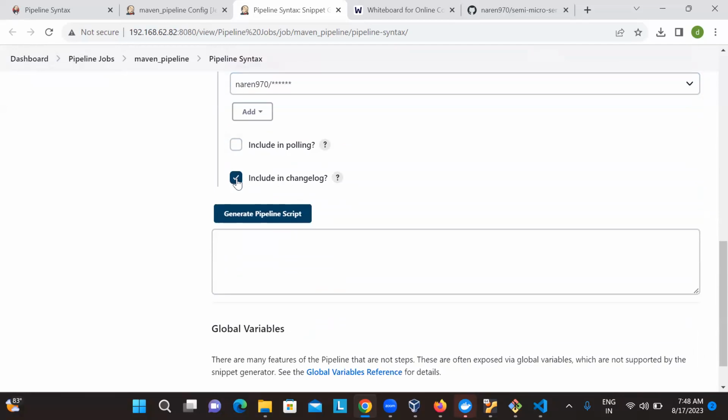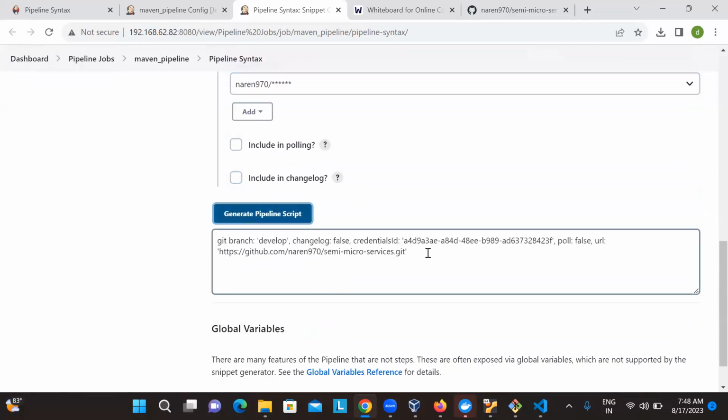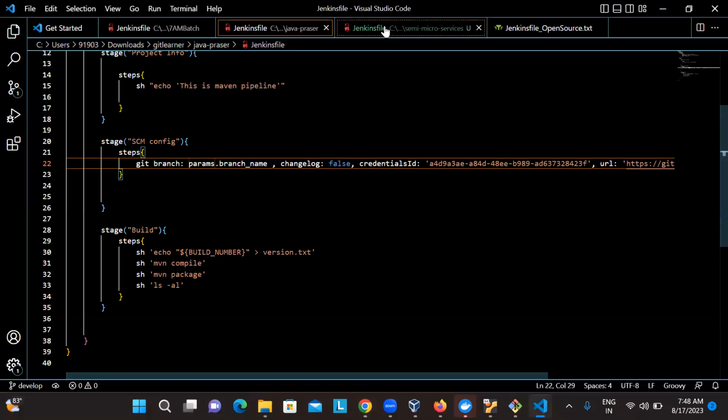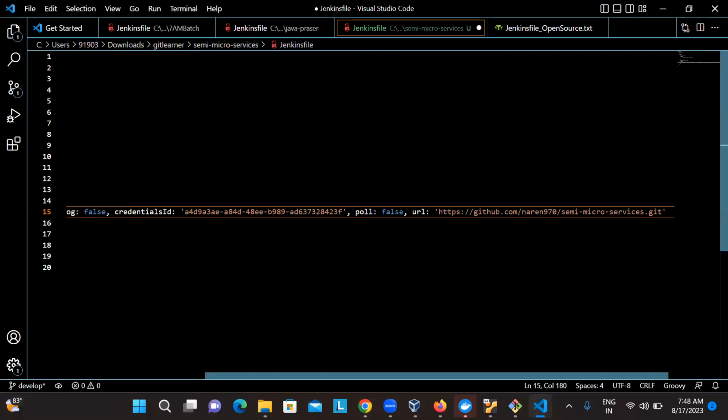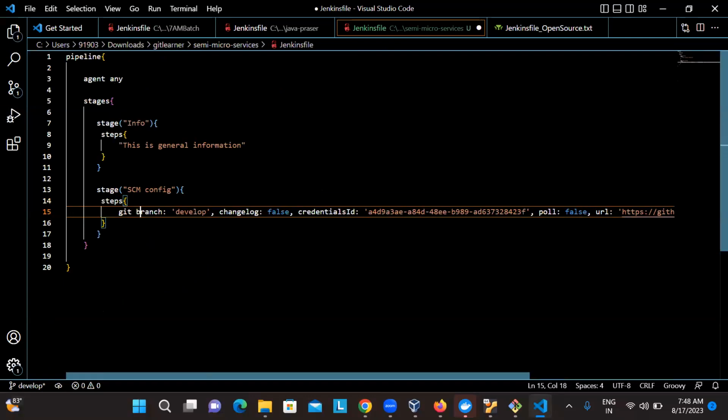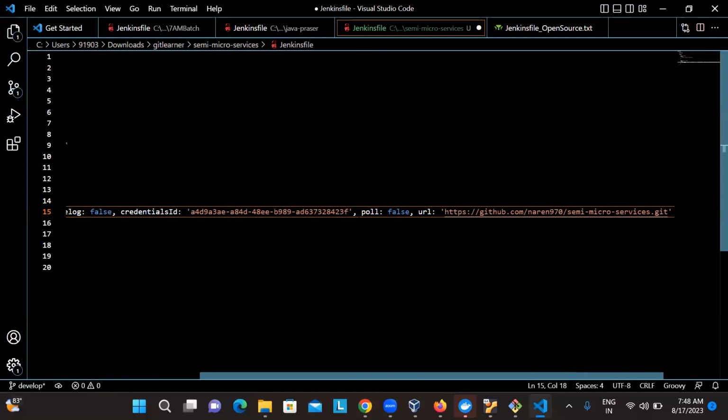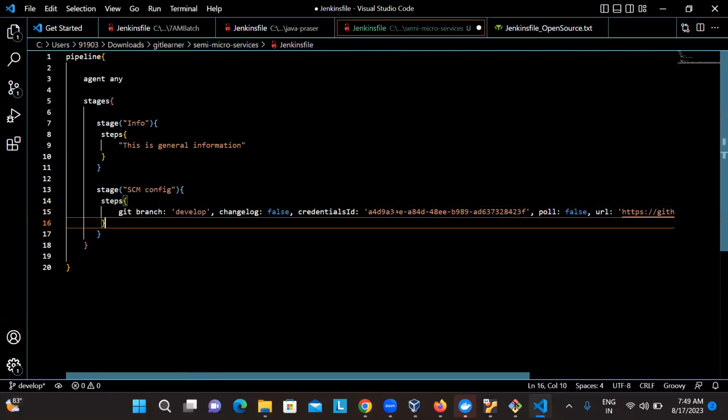I don't want all of this, and then I'm generating this. Simply, what I'm going to do is copy this, which is generated for me, and then use it directly here like this. This is the branch, and this is the credentials ID, and this is the poll. We don't require it, so false. Fine. Okay, this is the one.